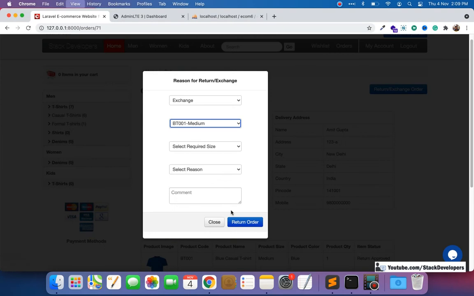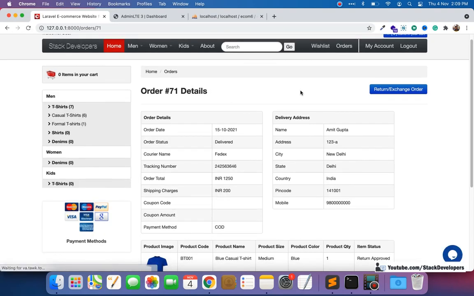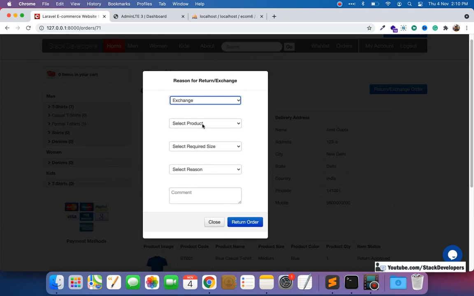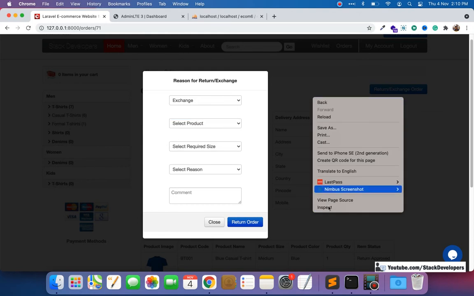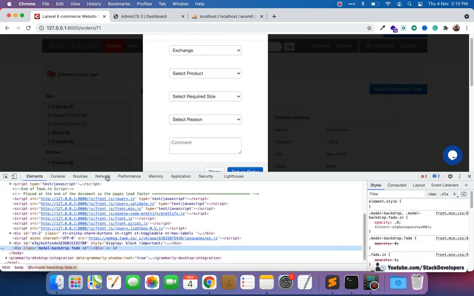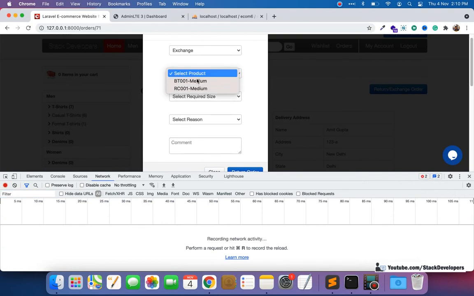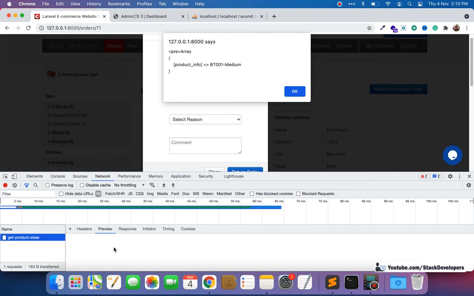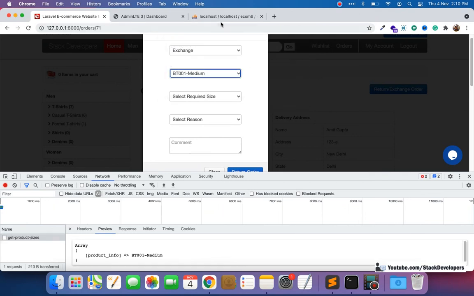Okay, so let's check whether that detail, in case of exchange, the product info is coming up there or not. We also required inspect. Now we can inspect only here. If we select like bt01 medium, then here get product sizes. No, it is not coming up here. Oh yeah, it is coming up. You can see array bt01 medium, so it is coming fine in response. Data is coming there.